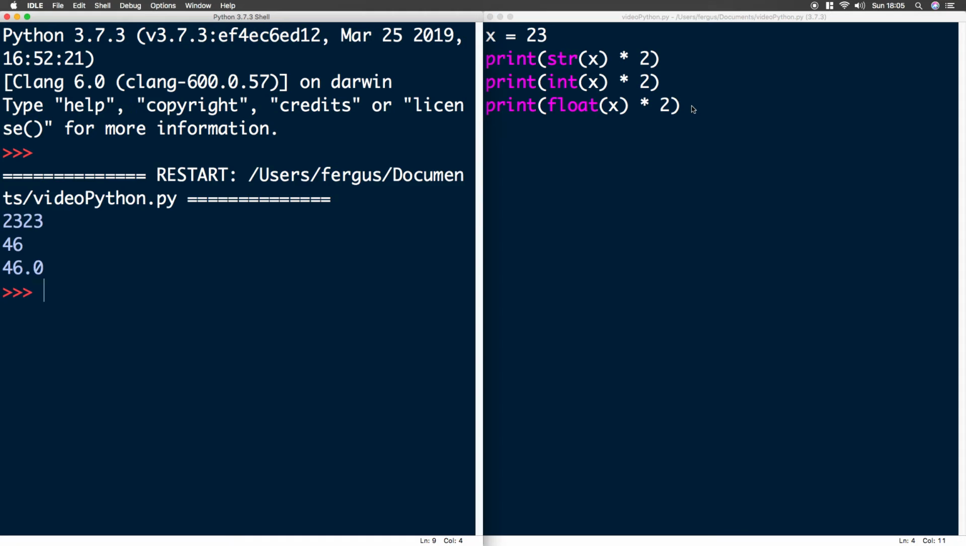So here we go. As you can see, with the string, when I've timed it by 2, it's just put them next to each other. It's just basically concatenated it. If I was to do that times 10, it would do that 10 times. The integer has actually worked, and then the float has just added a 0 on the end.